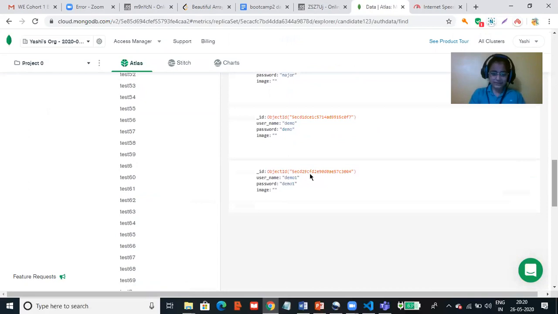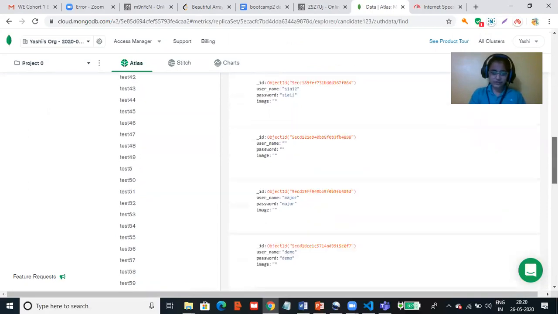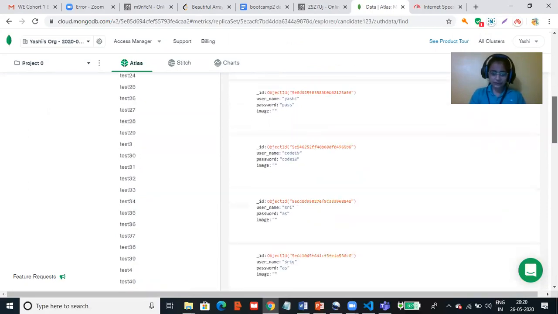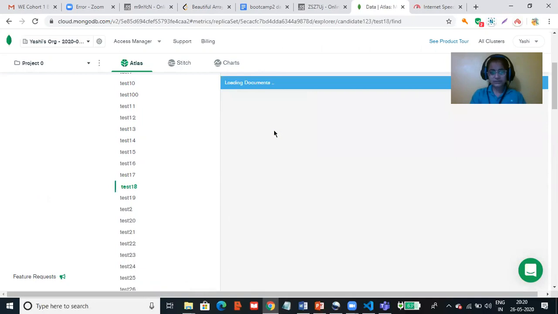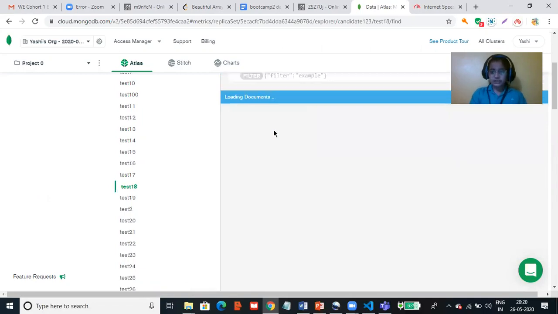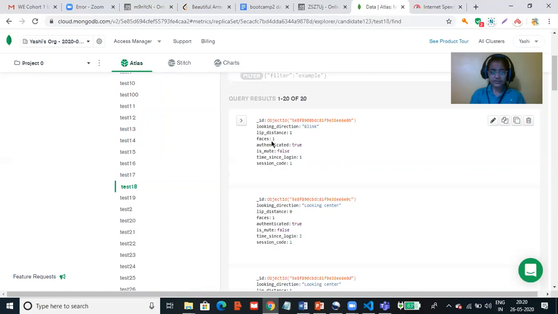Yeah, see, demo one is here. Yashi 13 was not able to be added because that candidate was already existing, we can see. And the rest are the data of candidates, which includes authorization, session ID, looking direction, faces, which is how many faces are in the frame. If there are more than one face, then it's an alert for the system. Time since login, lip distance, and looking direction.